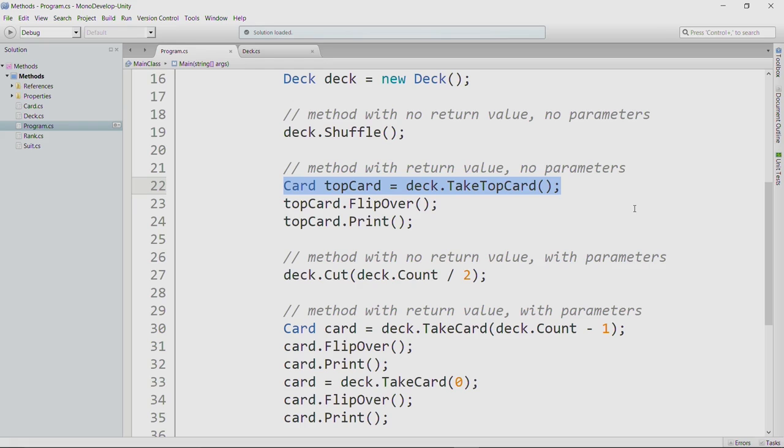The typical way that we call a method that returns something is that we call the method as we're used to calling methods over here on the right, and then we put it into an object or a variable of some sort to hold the value that gets returned. You don't have to do this. You could in fact just call deck.takeTopCard and it would return a card, and if you don't put it in a variable, you're sort of throwing it on the floor because you don't need it, but usually we need whatever gets returned from the method. So this is the typical way to call a method with a return value and no parameters.